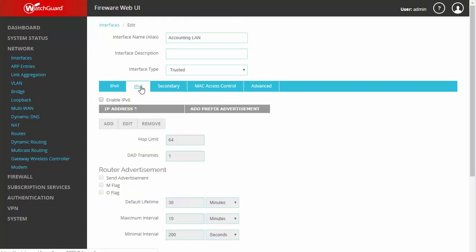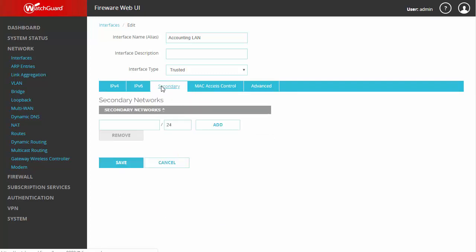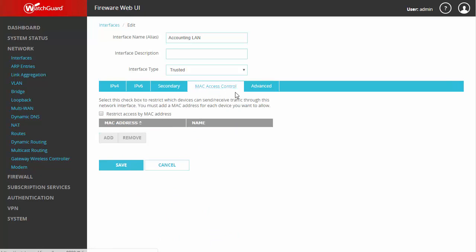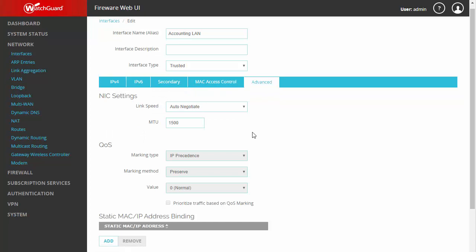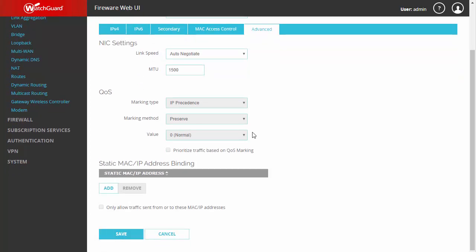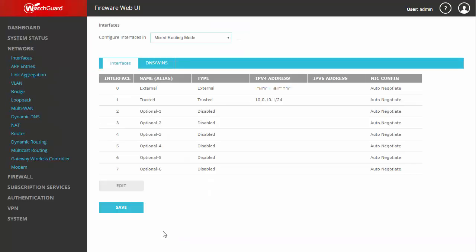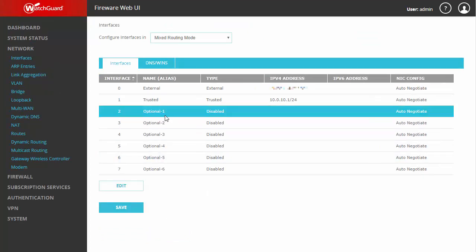Again, we have options for IPv6, secondary networks. We also have an option for access control based on MAC address, and our advanced tab has the same options we've already discussed. Let's go ahead and cancel out of that, and we'll discuss the other interface types.